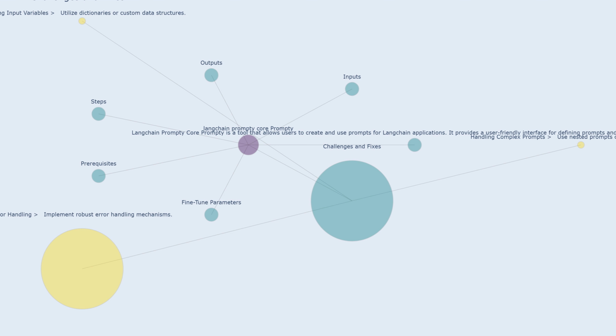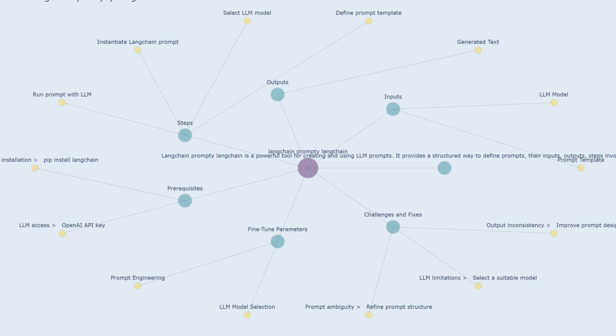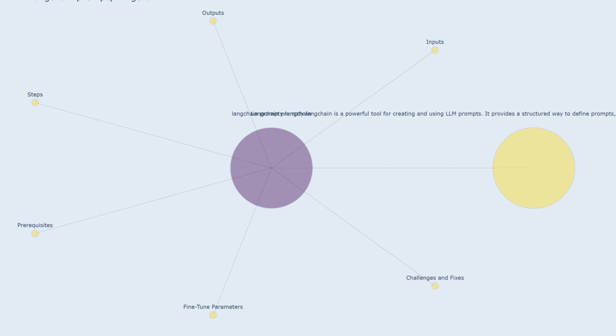This might involve implementing error handling mechanisms within the prompts themselves, or by using a separate error handling library. Langchain Prompty Langchain is a powerful tool for creating and using large language model (LLM) prompts. It provides a structured way to define prompts, their inputs, outputs, steps involved, and potential challenges and fixes.